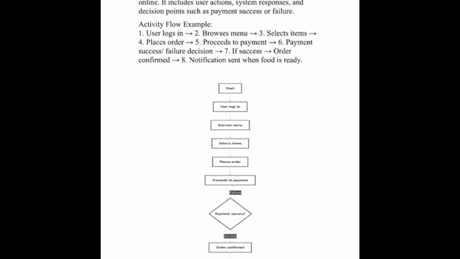This diagram helps us understand the sequence of activities starting from the moment the user logs in all the way until the food is ready and notification is sent to the user. So we're going to explain the activity flow. First we're going to talk about the user login.